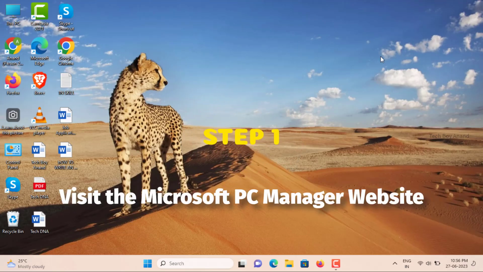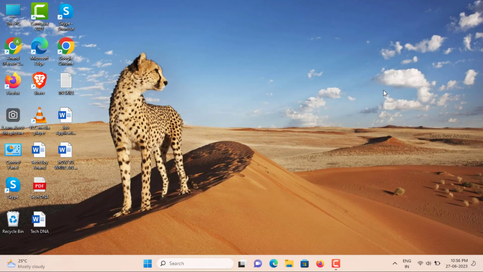Step 1. Visit the Microsoft PC Manager website. The first step is to open your web browser and go to the official Microsoft PC Manager website. You can simply search for Microsoft PC Manager in your preferred search engine.